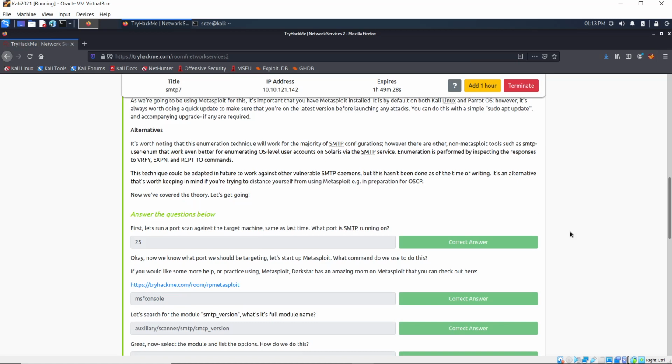Next question. Select the module and list the options. To list the options when you select the module, the command is options.